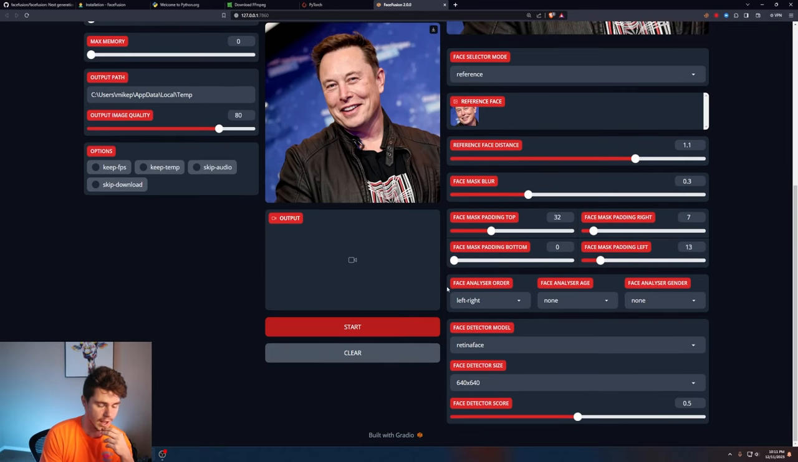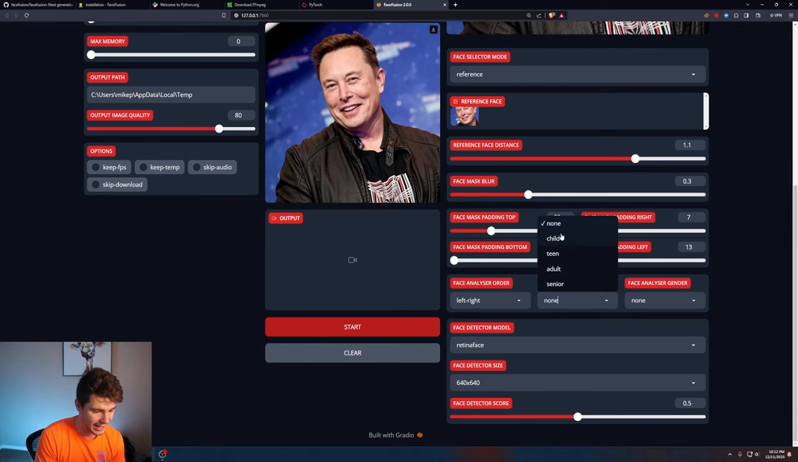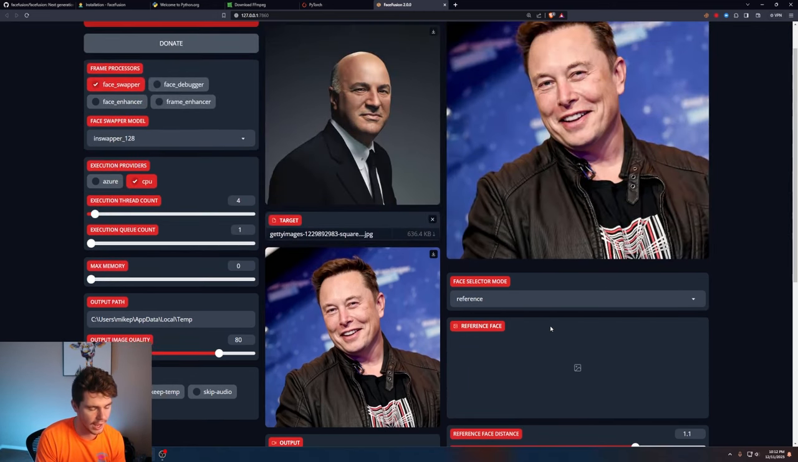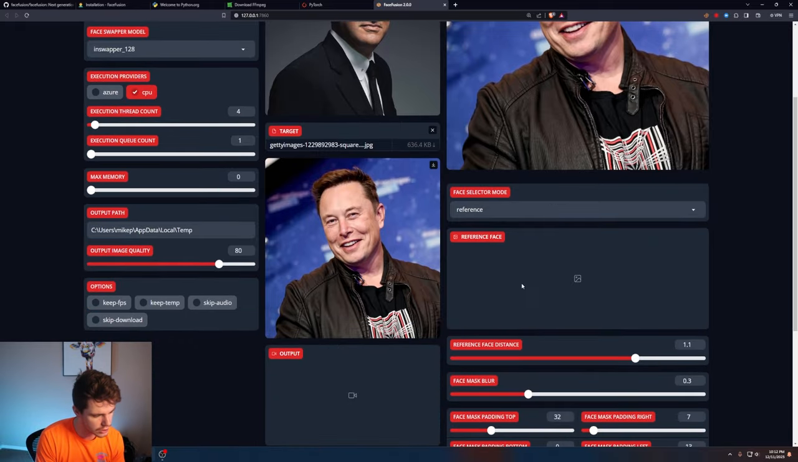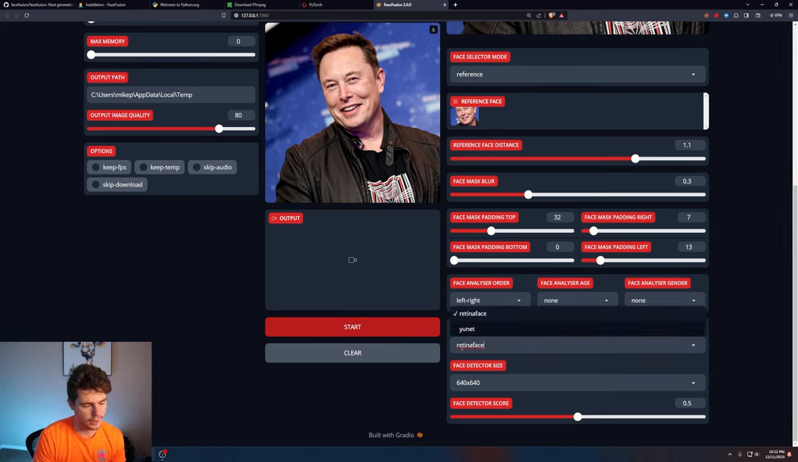And then there's also some options about the face detection. So you can pick which one if you have different faces in your image. Let's say you have a crowd, you can have it detect which is the right one in here. Also, they have an age analyzer, which is kind of interesting. I haven't really got too much different results by using this. And there's also a gender analyzer. Once again, I don't really mess around with that for the purposes of this video. And then there's also different detection models. The RetinaFace model has honestly been perfect. I haven't had any issues with it so far. So we'll just keep it on.